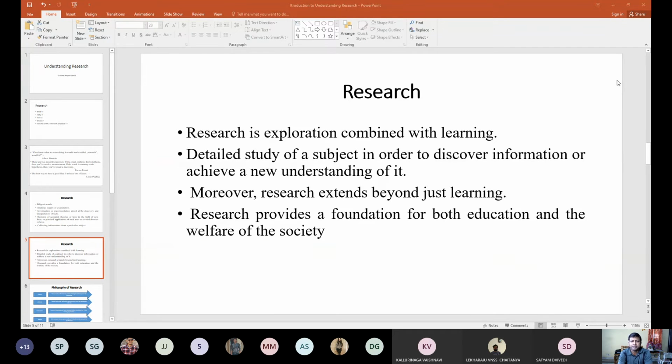Even for a proposal, I have done lots of projects. In some projects I have used a hypothesis, in some I have not. It depends upon what design exactly and what kind of research you are doing. Based on that, you have to decide.